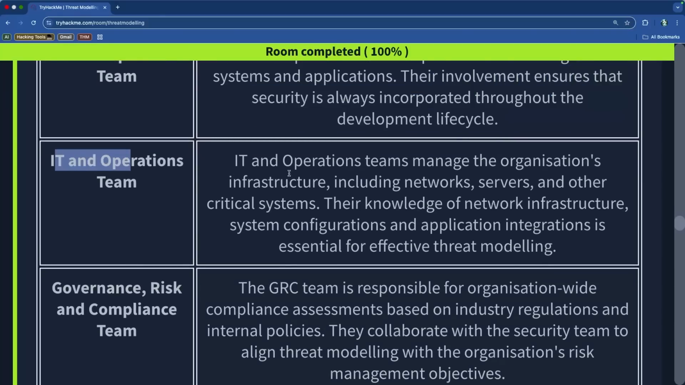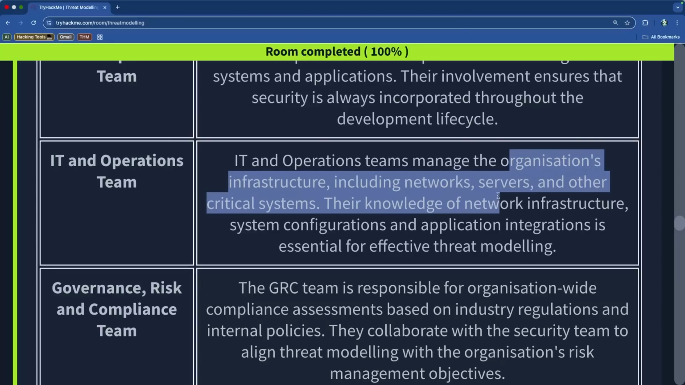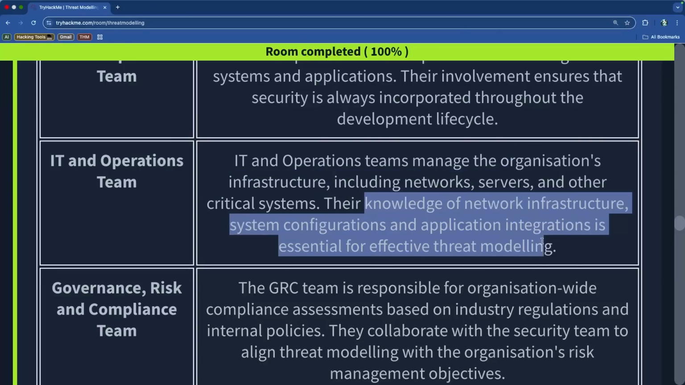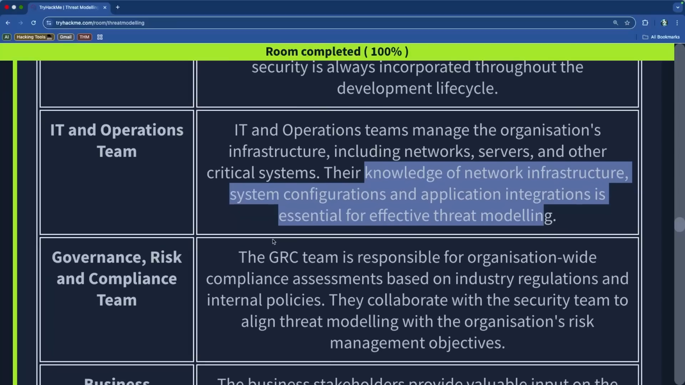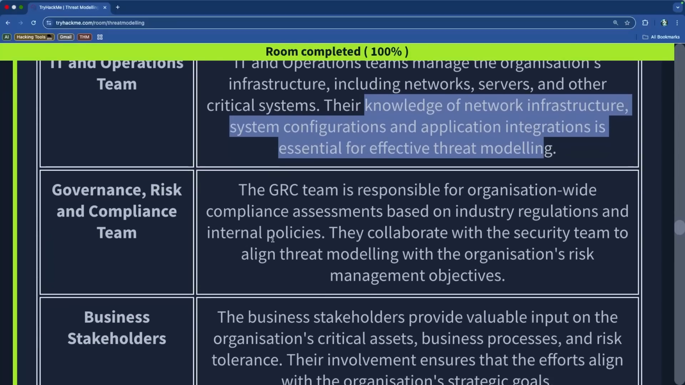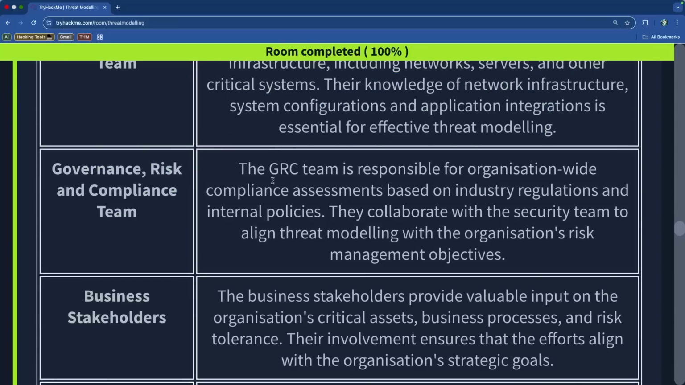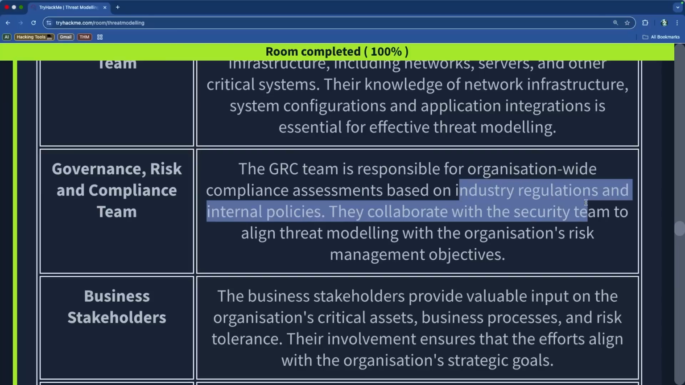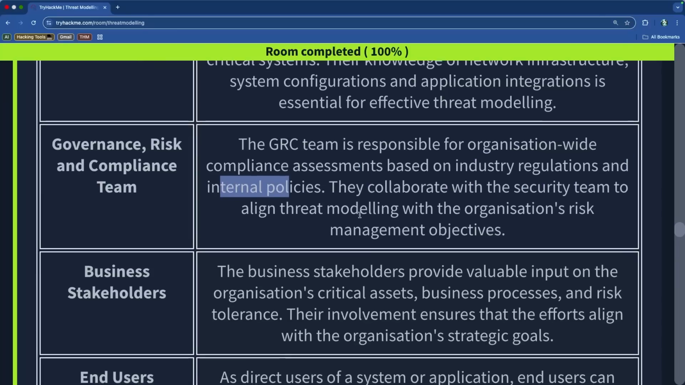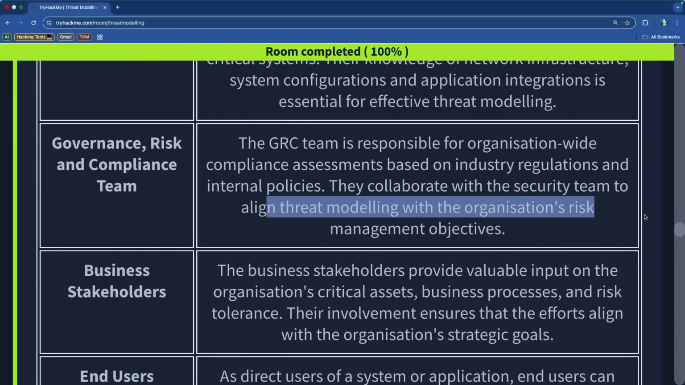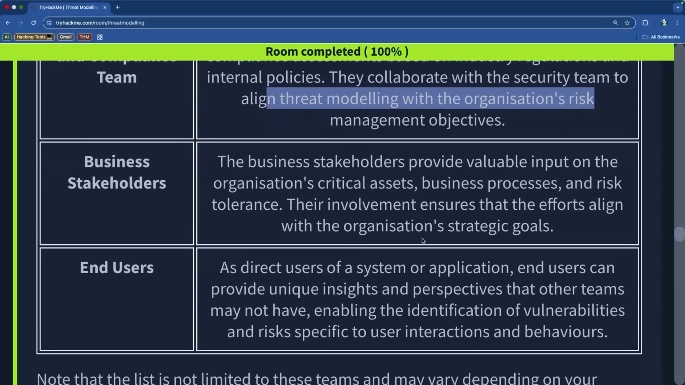And then you have IT and operations. These manage the organization's infrastructure, including network servers and other critical systems. And their knowledge of network infrastructure, system configurations, and application integration is essential for effective threat modeling. Governance, risk, and compliance teams are also a really big deal because they actually tell you what laws and regulations you need to follow and why certain things should be safeguarded more than other things, where those things are more critical than other assets in the business. So they look at compliance assessments based on the regulations of your industry and your internal policies, and then they collaborate with the security team to align threat modeling with the organization's risk management objectives.